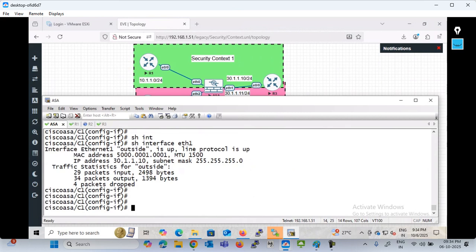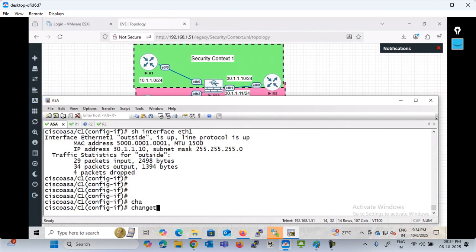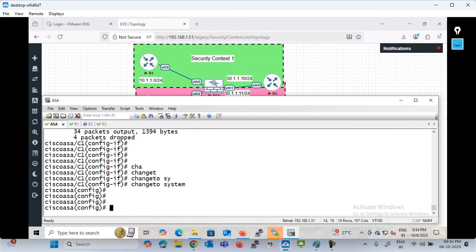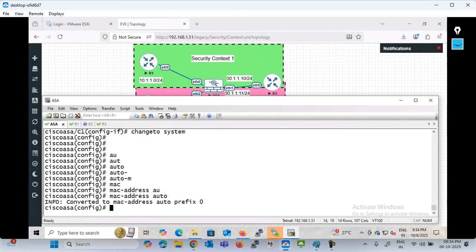Now we can move under the change to system, and we have here command. Wait a minute, what was the command? MAC address auto. Okay, so this command you need to configure and it will convert the MAC address.